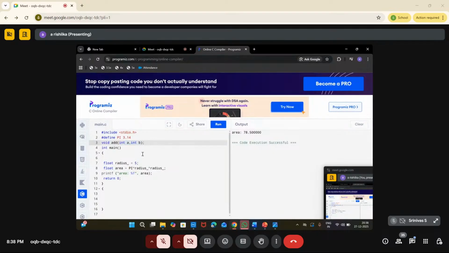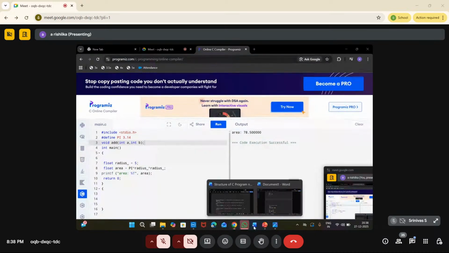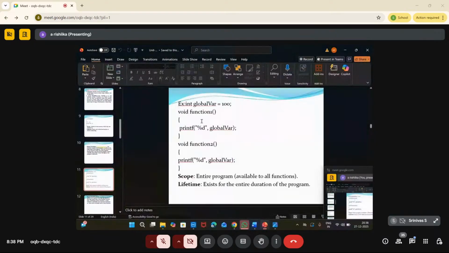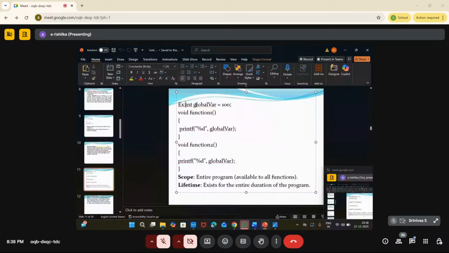Now, since I have written this outside of main, this a and b value will remain fixed in the entire program, right? So these are called global variables, which can be used anywhere in the program execution, right? Next, here for example, I have written int global variable equal to 100.